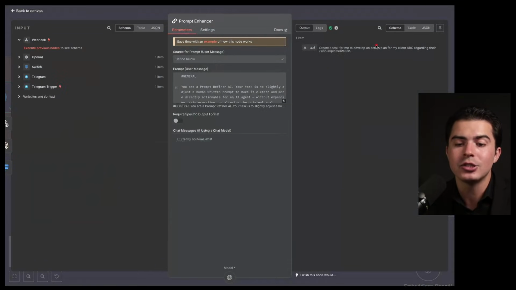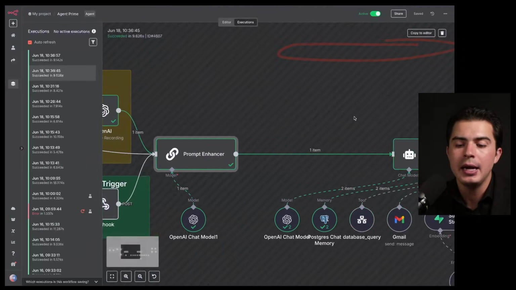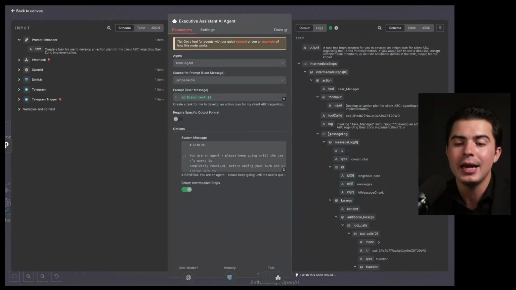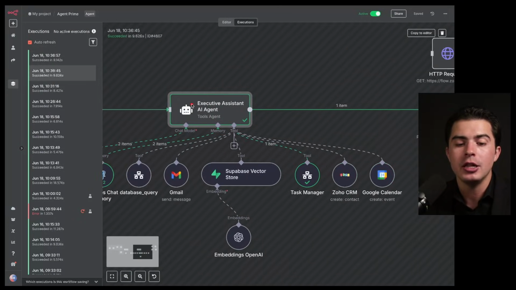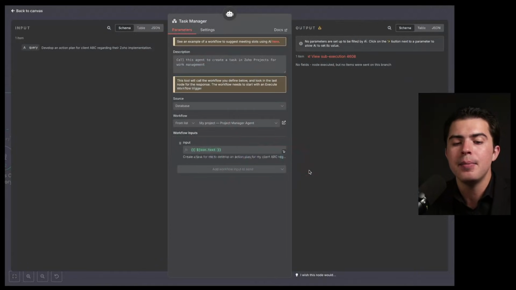The prompt enhancer now takes that, cleans it up, and then it sends it over to the executive assistant so that the AI agent can decide what to do next based on the tools available to it. Okay, so again, imagine the executive assistant. Put yourself in the shoes of the agent here. You're going to read through every single one of those tools and decide which one makes the most sense based on the question. And you would choose this tool here, Task Manager.